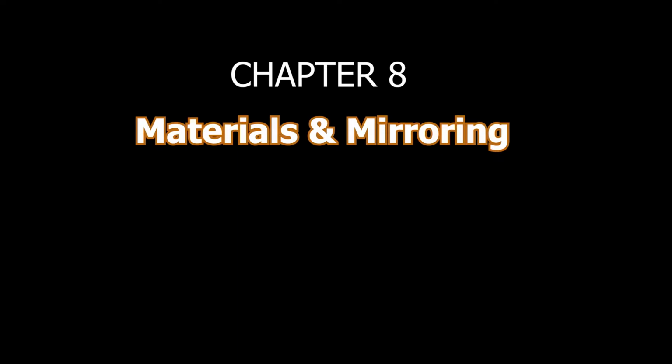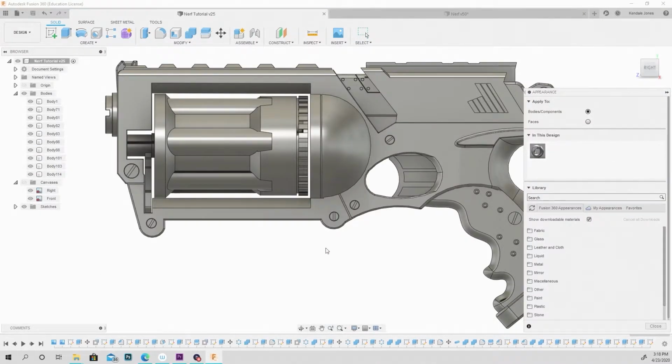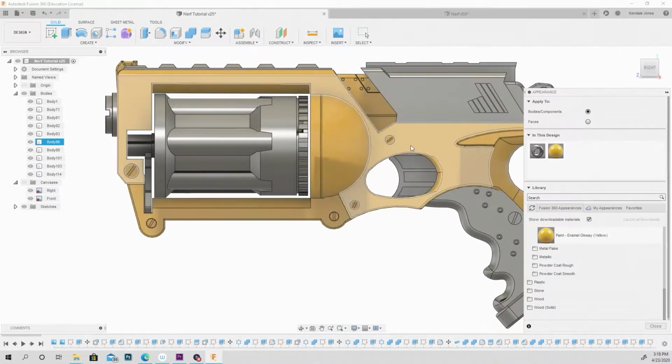Alright guys, so for this chapter we're going to be covering materials and mirroring. For starters, let's press the hotkey A to bring up the appearance menu. This is where all the materials for the scene are stored. Let's grab a paint, and let's grab a glossy yellow material. To apply it, just drag and drop it on the body you want to use it on.